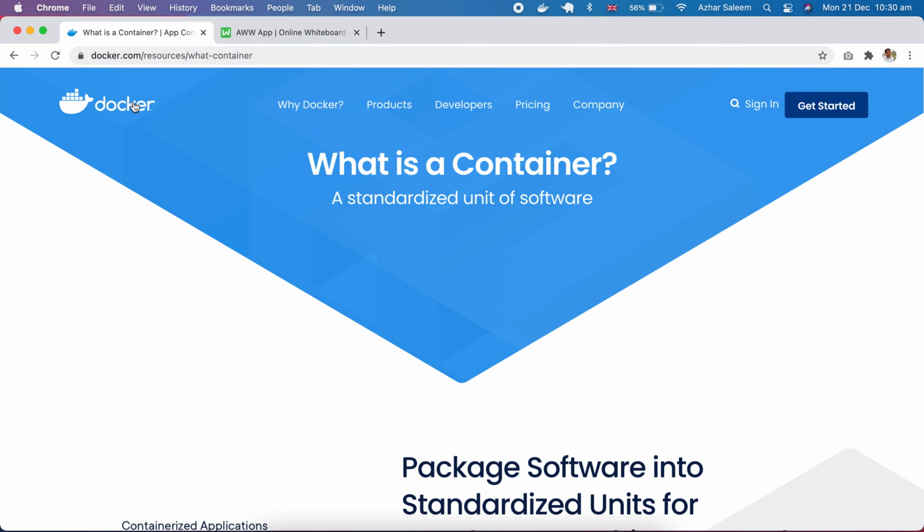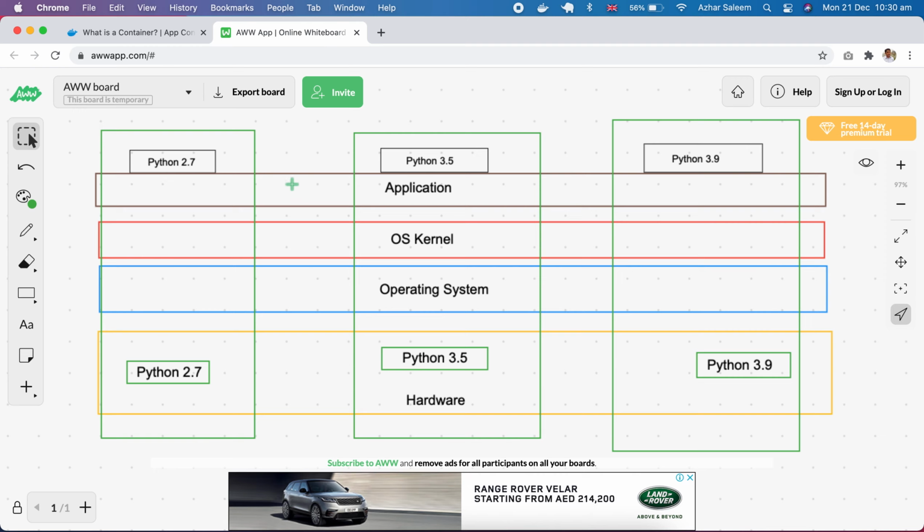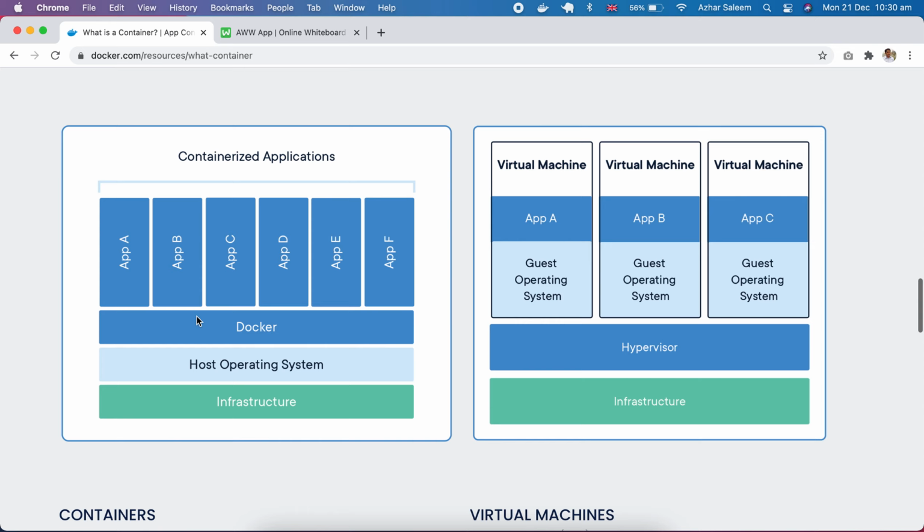Now I'm going back to what is a container. I hope it's clear for you. It's a very easy example to understand. And if I go down here, they are comparing the virtual machine and the containerized app. What is the difference? We will discuss this in the next tutorial, but it's the same thing as a virtual machine.